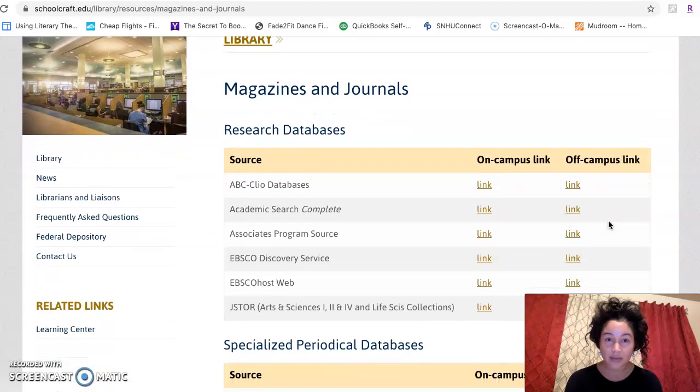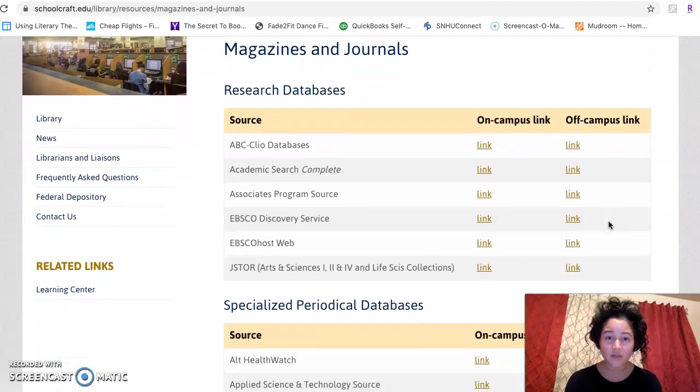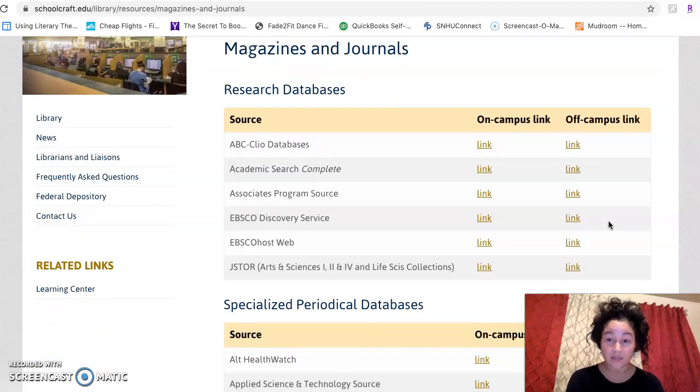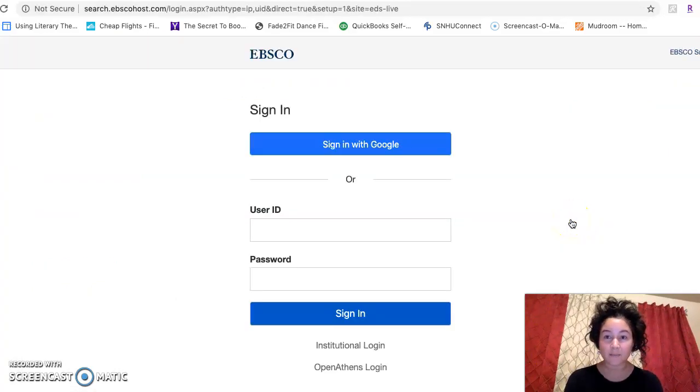You can scroll down. Once you scroll down, I'm going to show you how to use EBSCO today. Now there is a slightly different password just to use EBSCO. I'm going to post that for you in the announcement so that you have everything that you need. You will actually see me logging in the off-campus link. So I'm going to do EBSCO Discovery Science, the off-campus link, and click there.